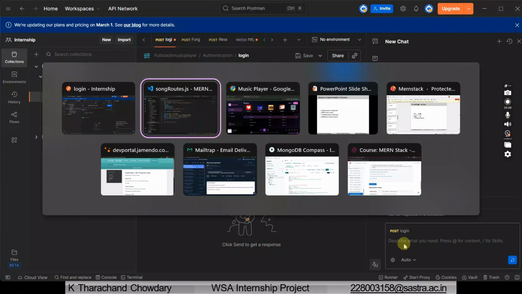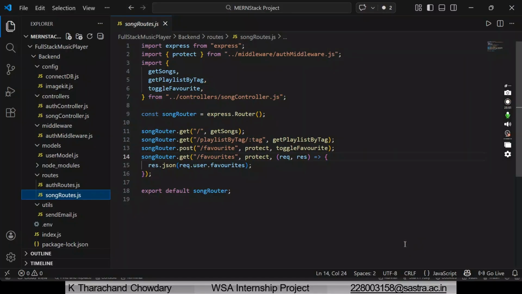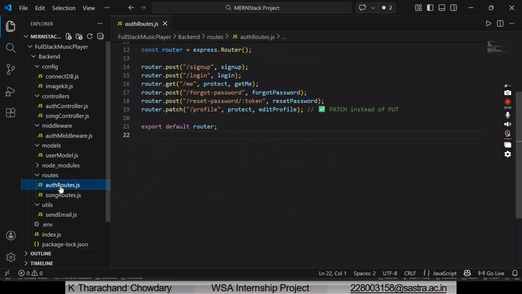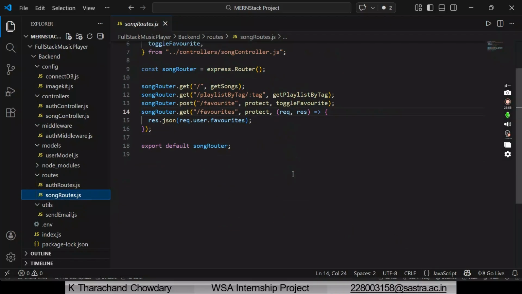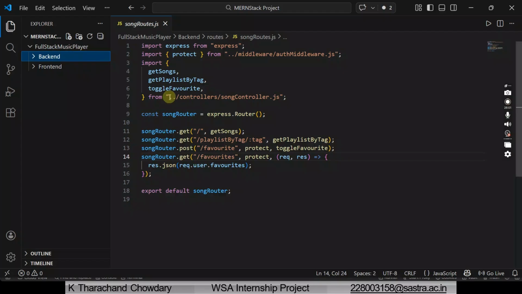Auth routes handle login and sign up URLs here. Song routes handle user-created URLs. So this is the backend as of now.